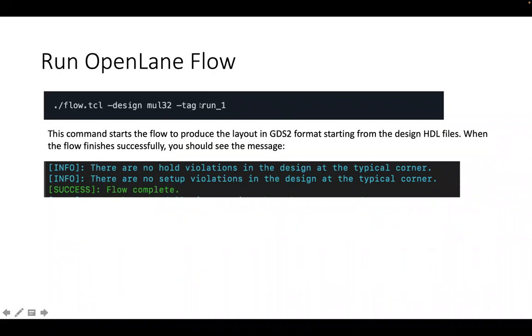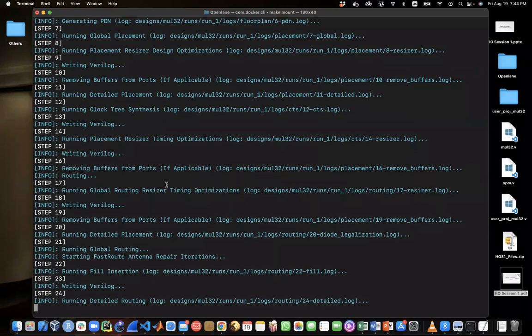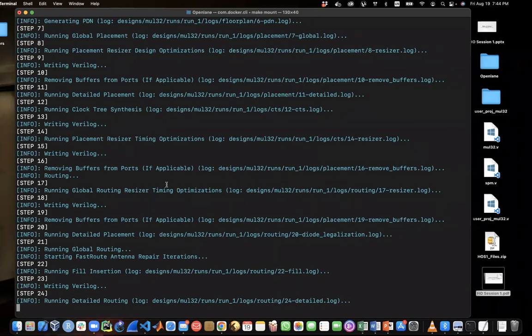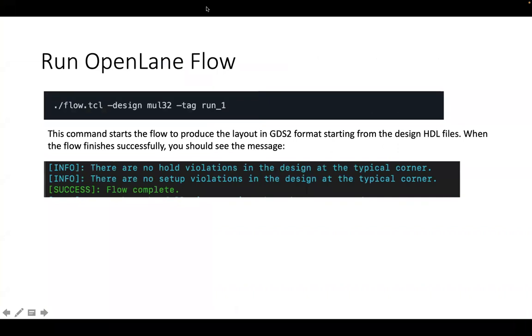Okay. Can I have, by the show of hands, how many of you are actually running the flow right now? Okay. Again, for those of you who are not able to follow step by step now, don't panic.